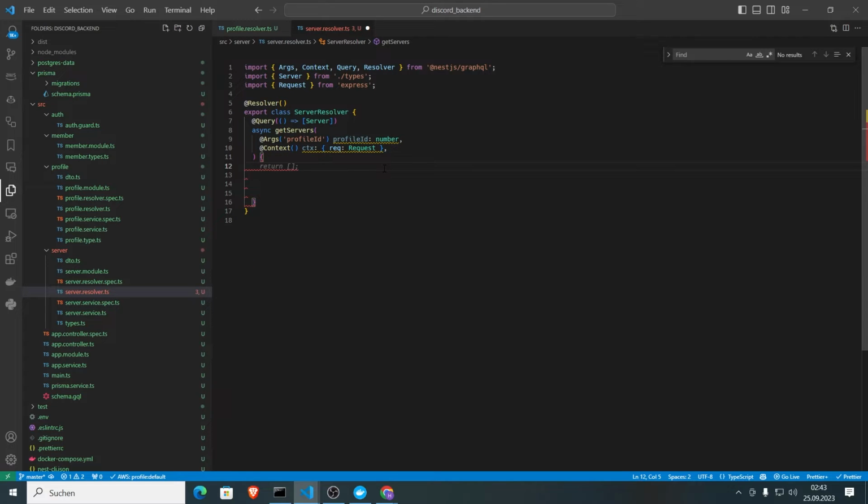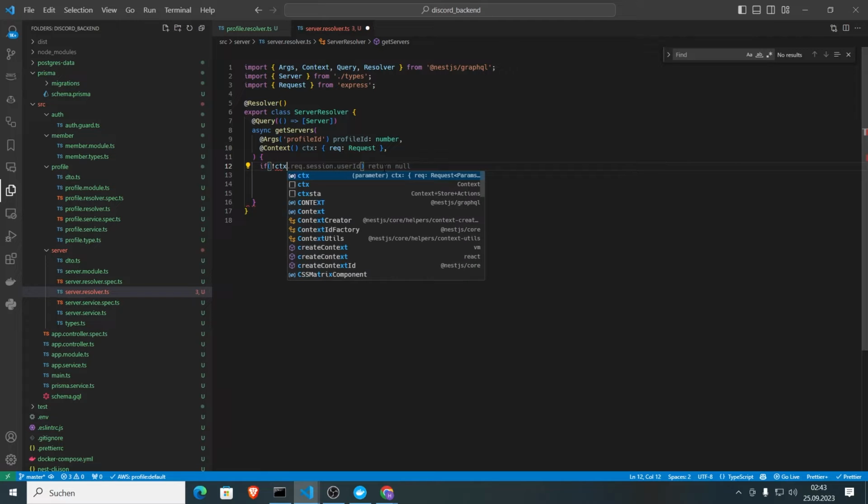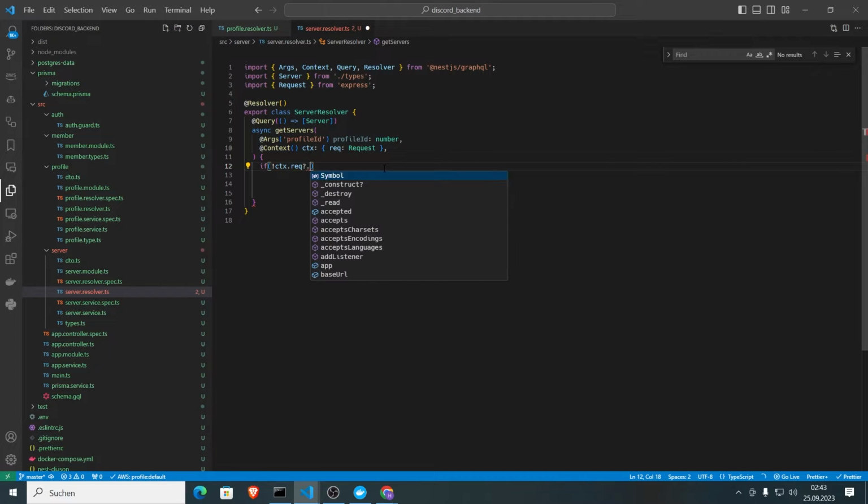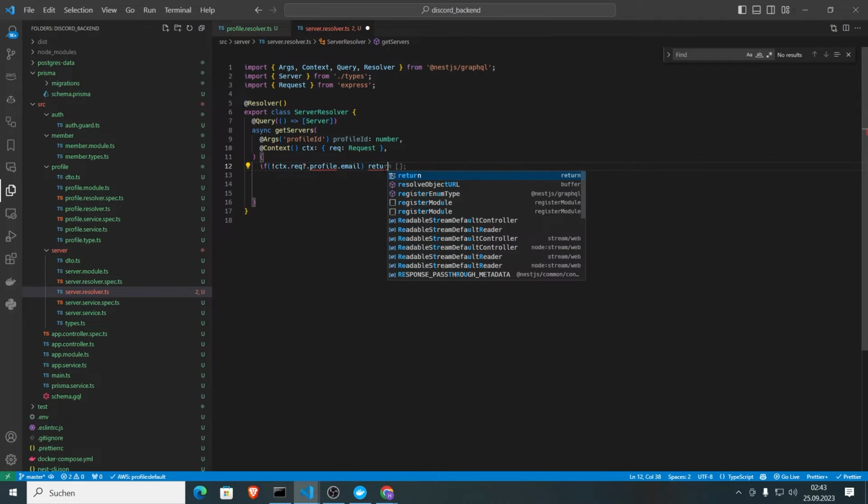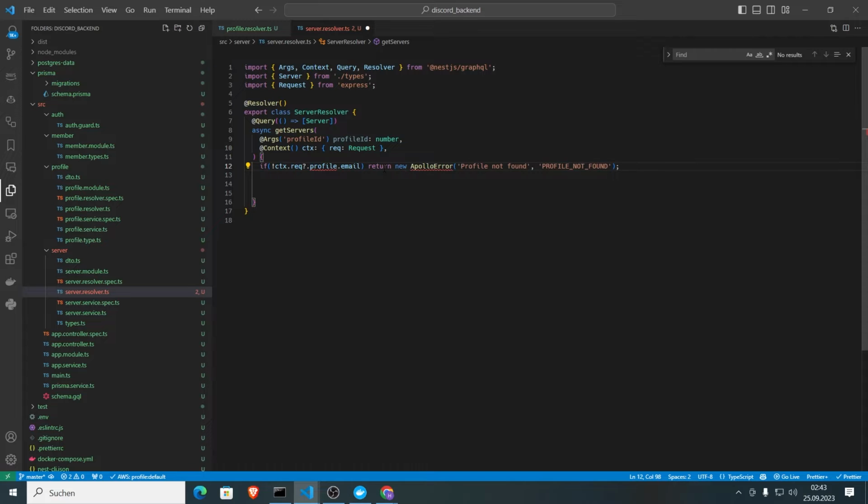And now let's do the following. If no CTX request profile.email, then we return new Apollo error. Yeah, profile not found. Let's import Apollo error from Apollo Server Express.